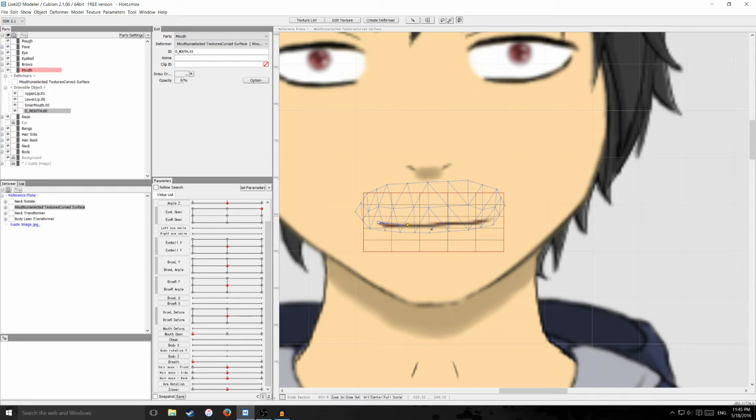Maybe I'll do this here. There we go. And I'm going to also make some for the lower lip. So just go lower lip, hit the pen button, and just do the same thing. Make it as smooth as possible.